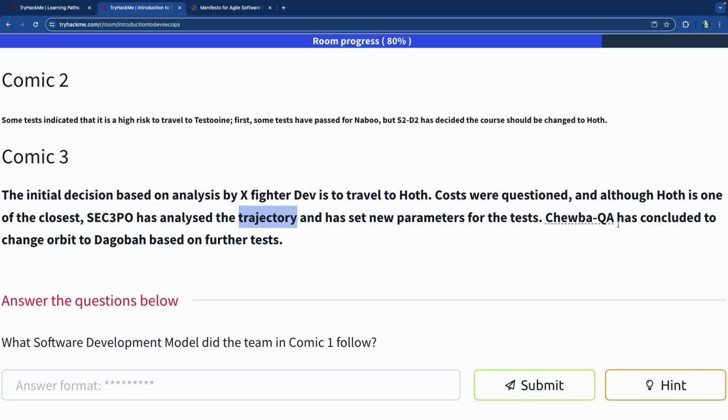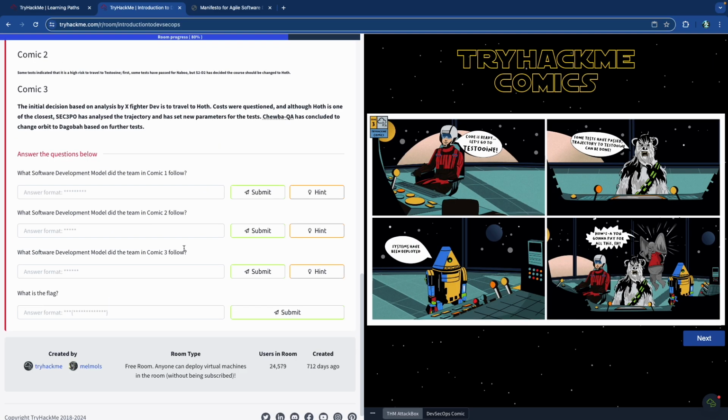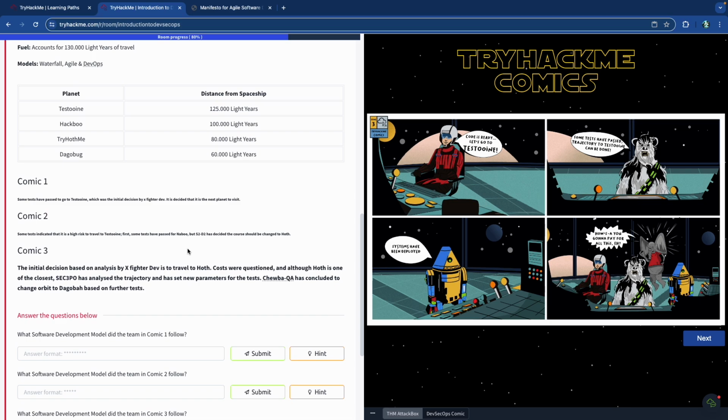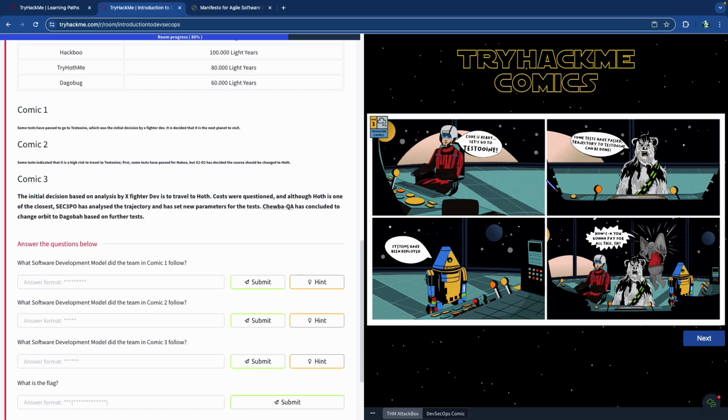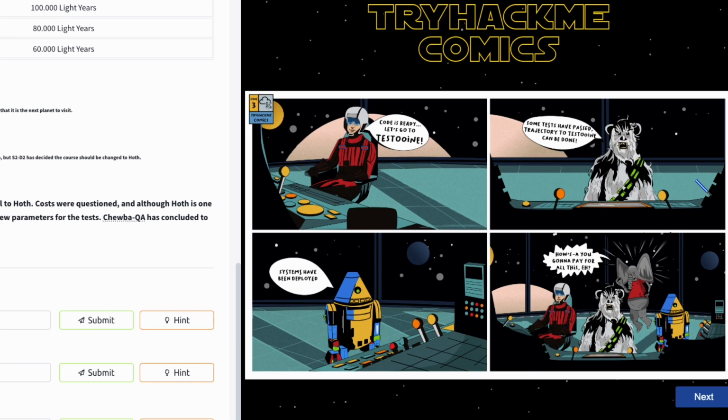Chuba QA has concluded to change orbit to Dagobah based on further tests. Okay, so let's see here. I mean, they kind of give it away in these portions right here. If we look at it, we see the code is ready, let's go. Some tests have passed, trajectory testing can be done, and systems have been deployed.